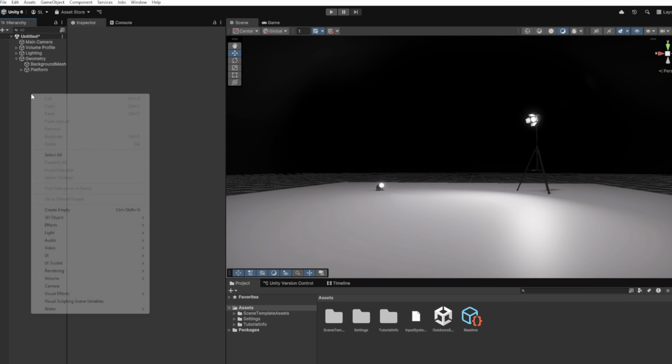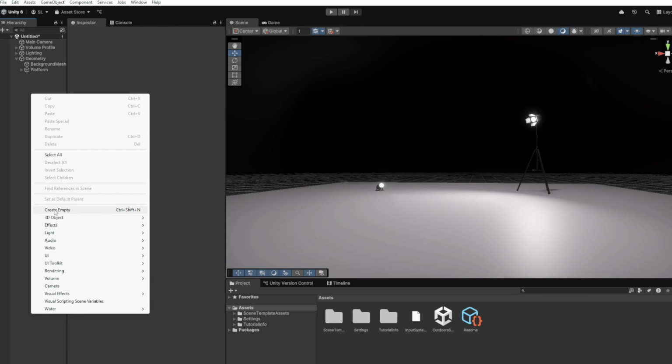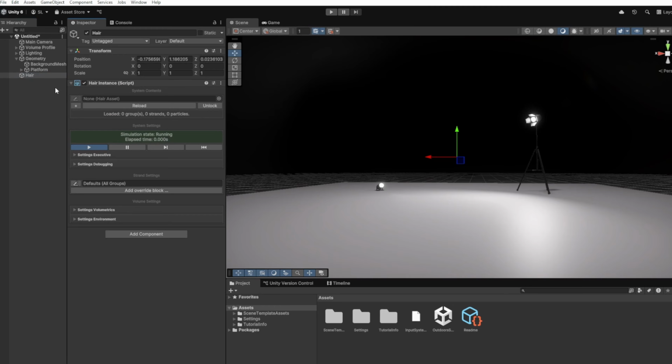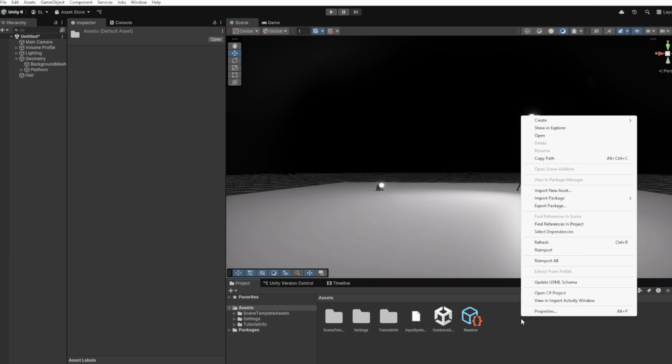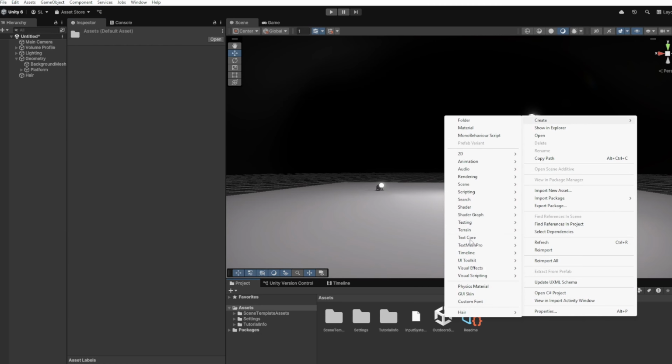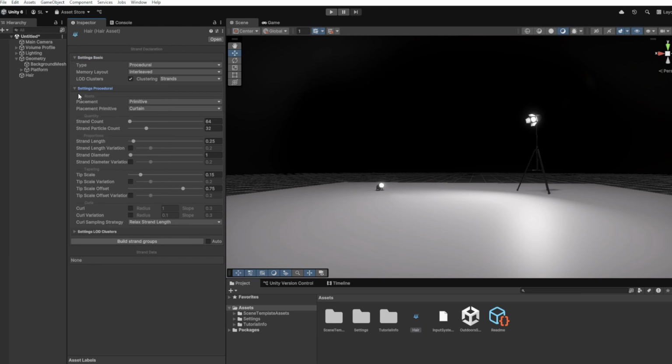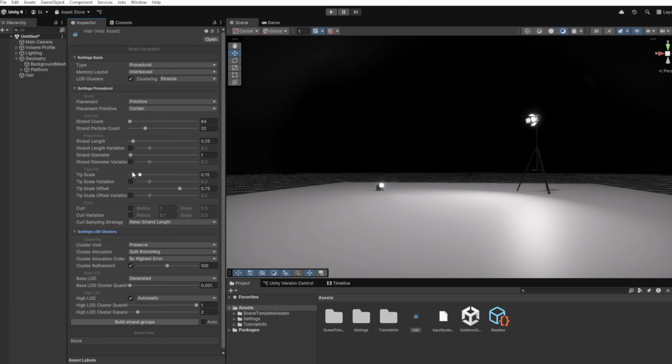But now let's create a hair asset just to give you an example. We need a hair instance, then it's asking for a hair asset. So we're going to create that hair asset. Then here you can see that you have some options. You can create the hair in different ways.